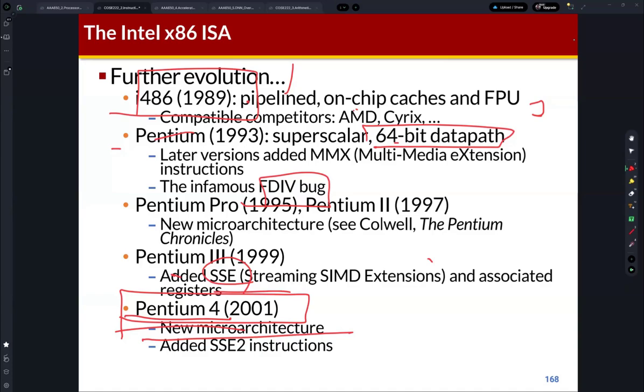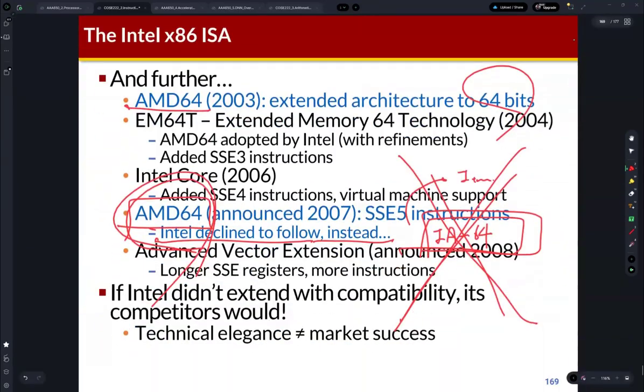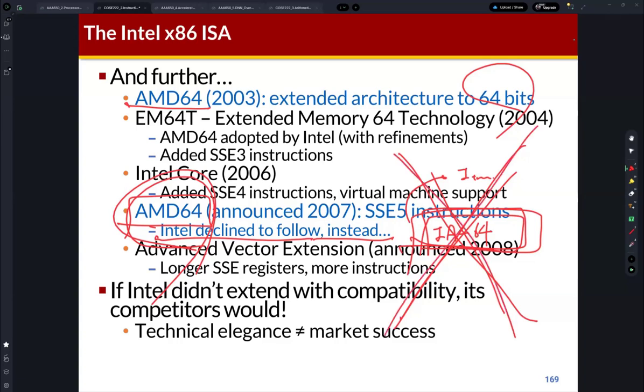But in IA64, Intel ignored backward compatibility. The problem is that this was a very good processor, a revolutionary one. It had a revolutionary architecture, it was clean, and it was good, but it was not selected by the market. So technical elegance is not market success. This is a lesson from Intel's IA64: compatibility is so critical.